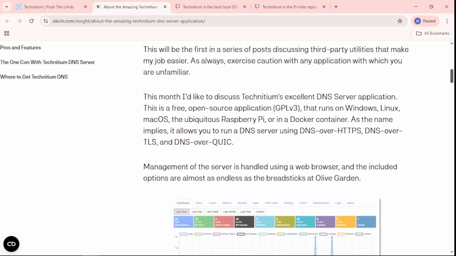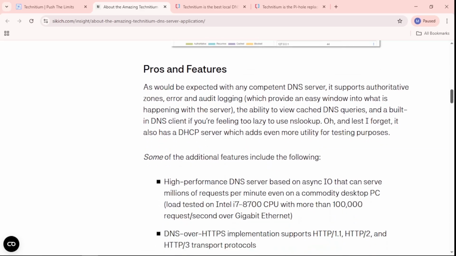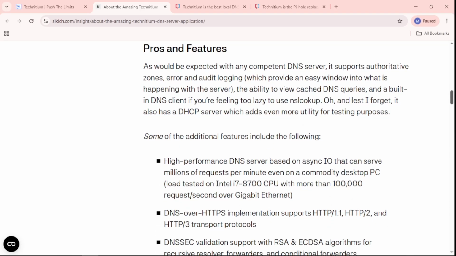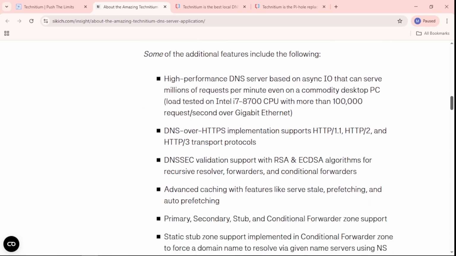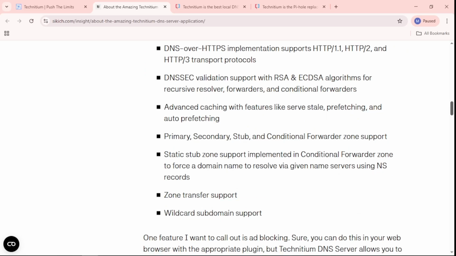Signing and validation for security extensions using multiple algorithms. Split horizon responses serving different answers to internal and external clients. Conditional forwarding routing specific domains to specific upstream servers. A plugin framework allowing custom logic to be applied to queries as they pass through. Every feature ships at zero cost under an open source license, with no paid tier, no enterprise edition, and no features gated behind a subscription.